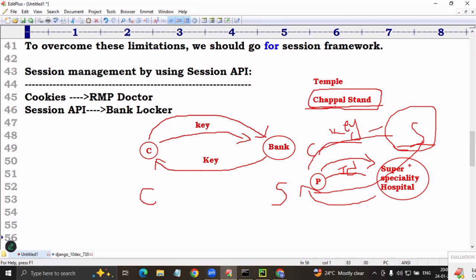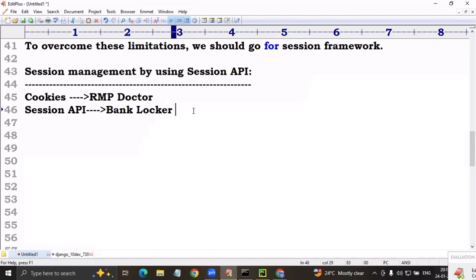But how much time is that key available there? Cookies are temporary, but these are available permanently. So I will tell that story now. Sir, now one is the bank locker, just for understandable purpose, and the super specialty hospital.